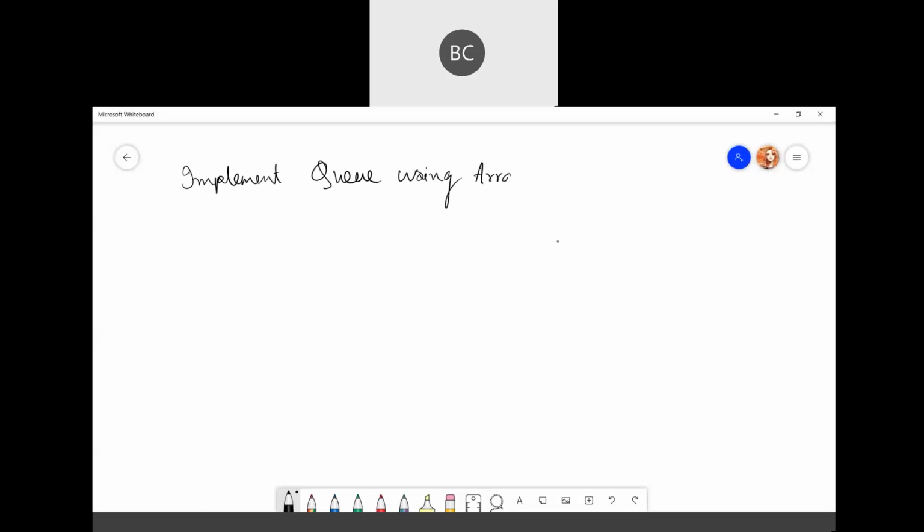As you guys already know, this is a derived data type. That means a stack or queue or anything, you can implement it with the help of any other data structure. For example, an array, or you can also use other data structures like linked lists. So today we will see just the program to implement a queue using an array. Okay. So what happens here?